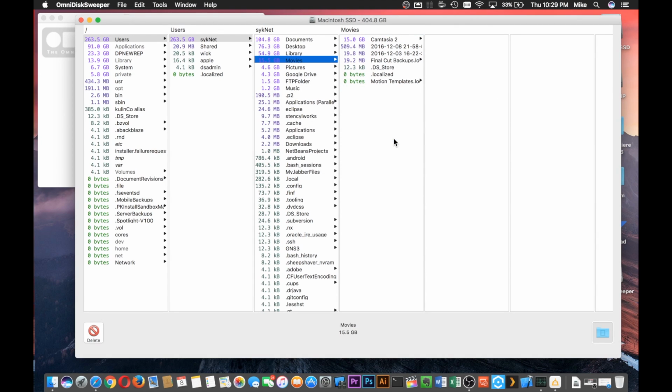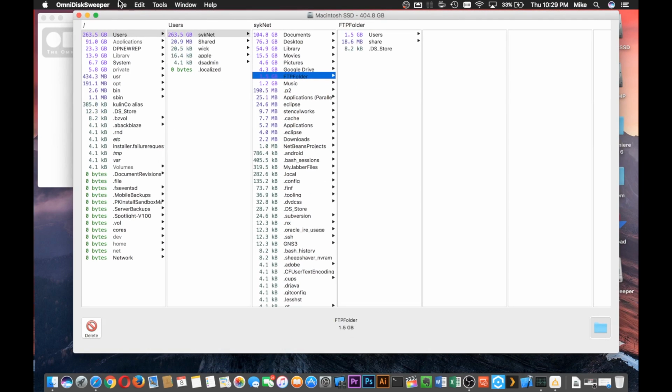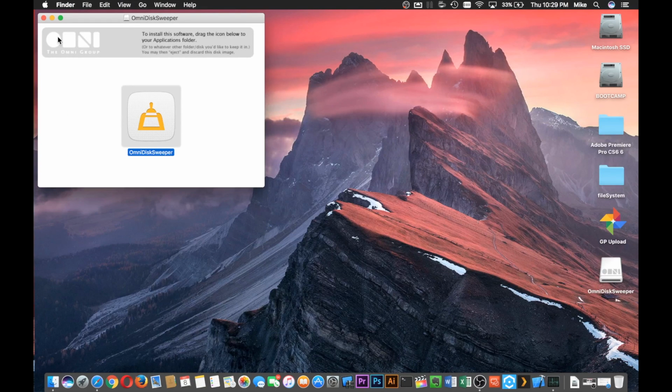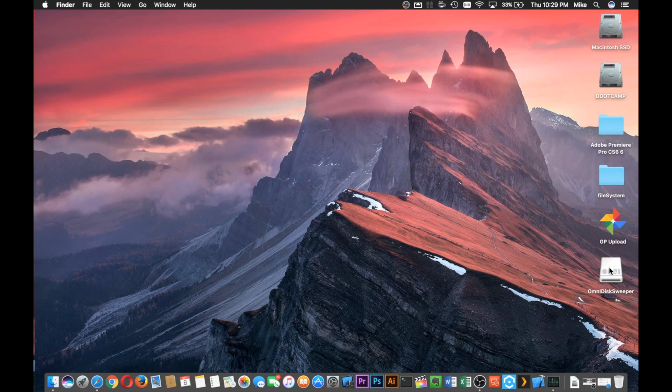Alrighty. So that looks like a good chunk of data that was freed up. Pictures, Google Drive, some other folders taking up some space. Currently, I'm not going to touch those because I haven't backed them up, and I know that those are files that I need. So we can quit out of Omni Group Disk Sweeper from here. And you can eject the drive.